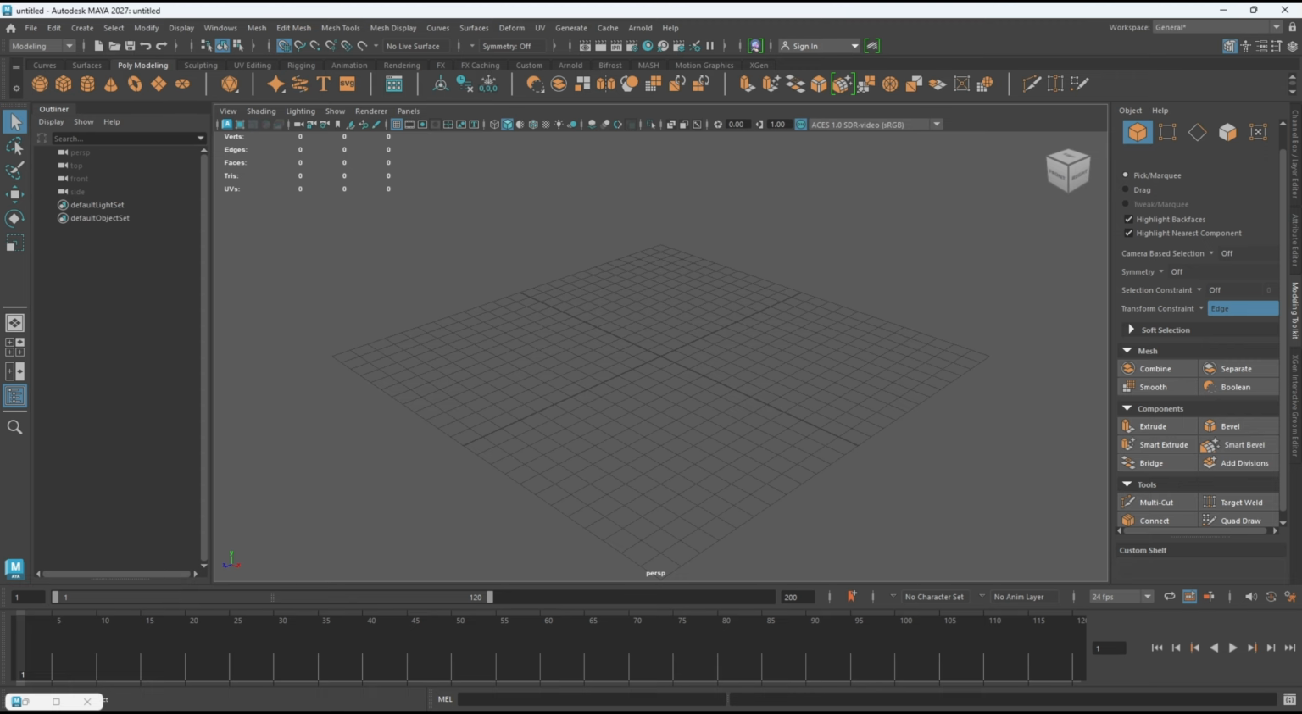Okay, that's it for this basic Autodesk Maya tutorial on how to open the Modeling Toolkit.